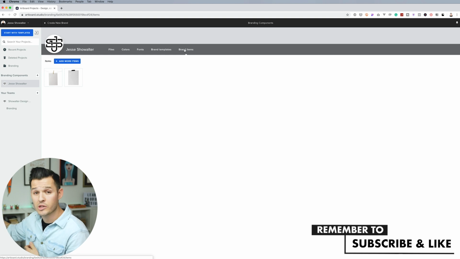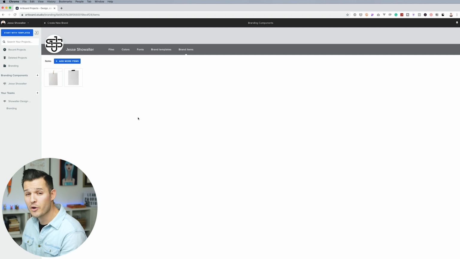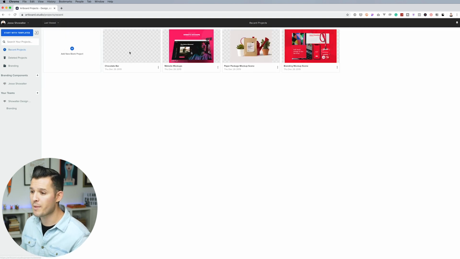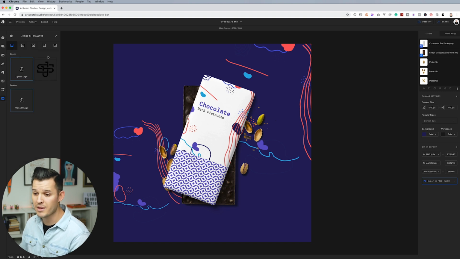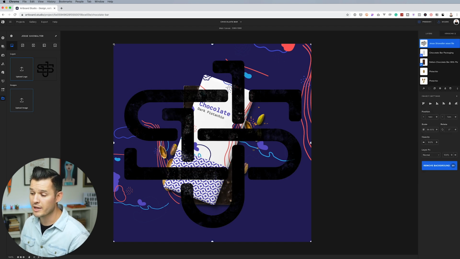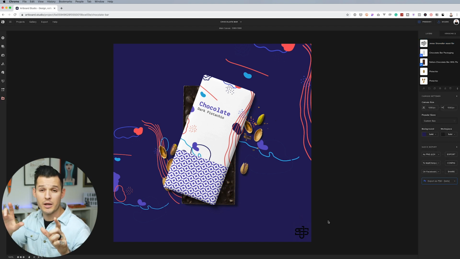If I was working on another client's brand, I could set up a brand for them as well. From here, I can use these elements. If I go back to my chocolate bar project, I can use these elements and bring them into any project I'm working on. For instance, this is my design, so I can brand it with my logo and bring it in really, really easy, and everything's been organized in my branding components.